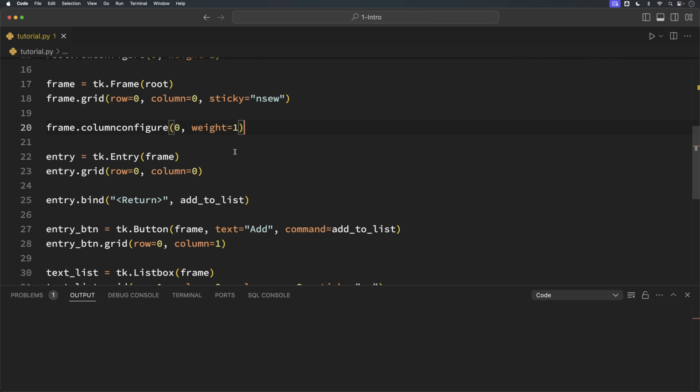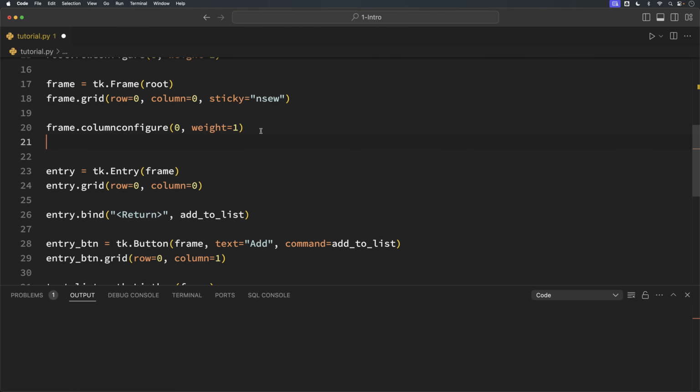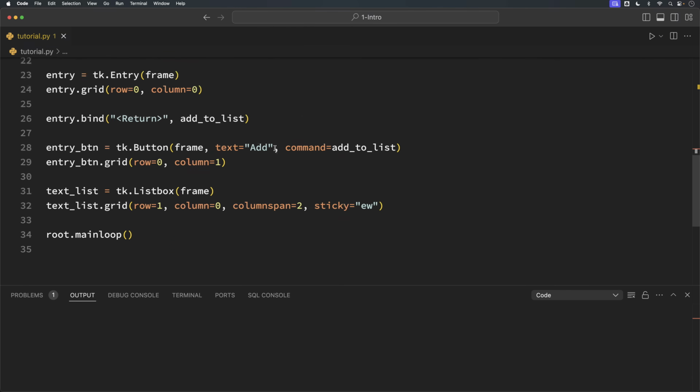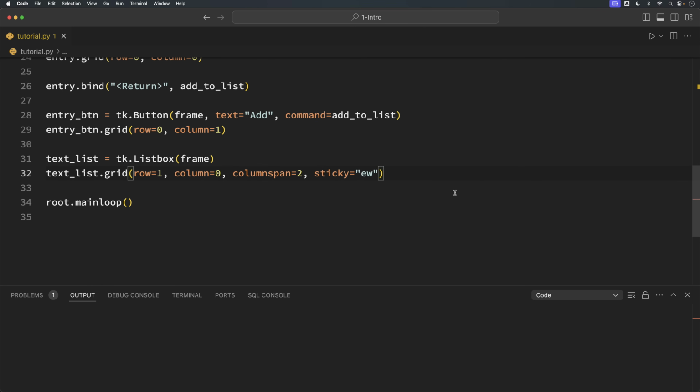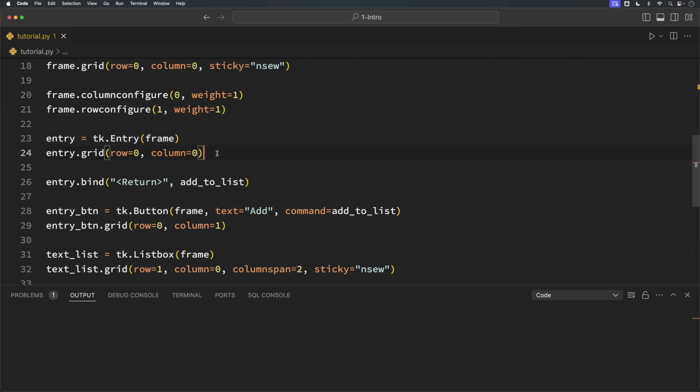So first, let's fix our list box so that it's growing vertically north and south as well. So to do this, I'll say frame, and we will do a row configure, and that text list is in the second row, which is index of 1. And now, instead of just expanding east and west, let's also do north and south here as well. And for our entry here, it was expanding to take up the space, but it wasn't sticking to the sides. So let's also set a sticky here. And we only want this to grow east and west. We don't want it to grow vertically.